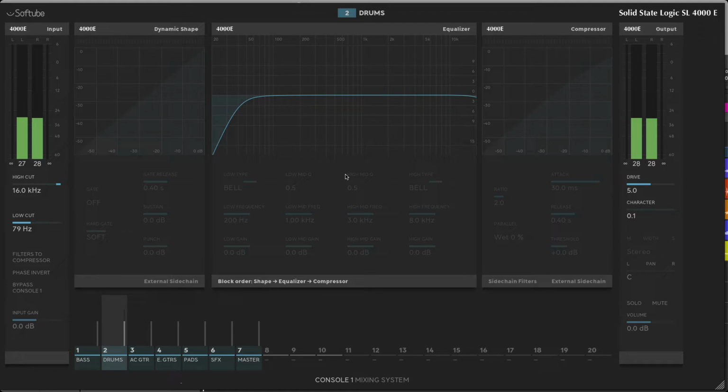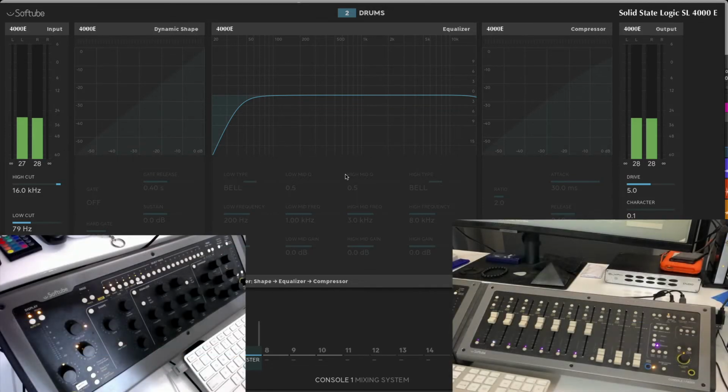Here, I want to do something really quick. I just want you to hear how much it's already doing to the signal just by being on the track. So we're not making any serious decisions. The only thing that I have set up in advance is drive on 5.0.